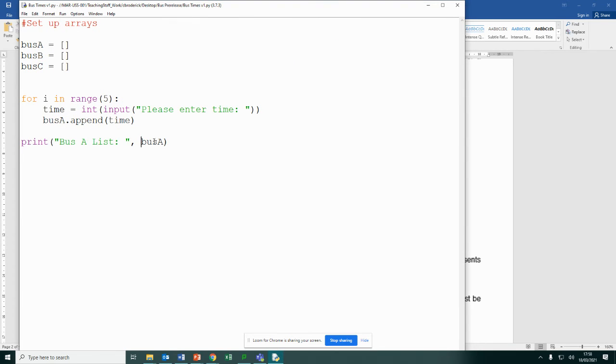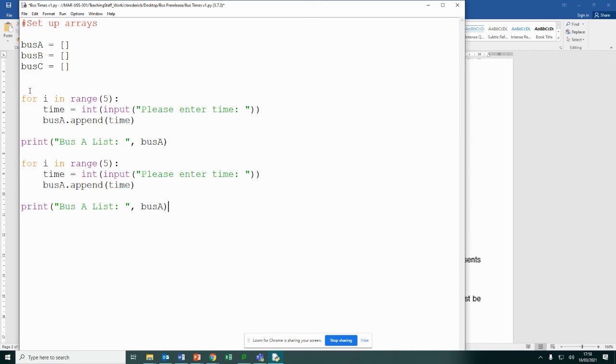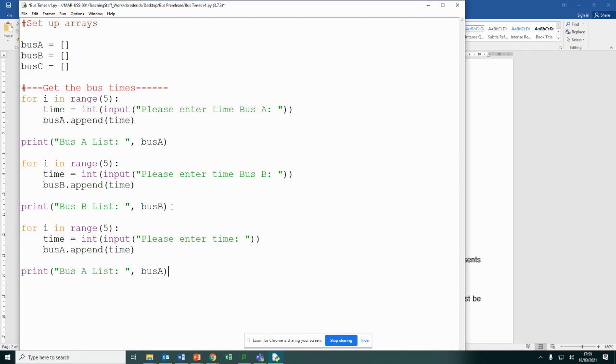Okay. Now obviously we need to do that for bus A, B and C, but I'm going to get good at my copying and pasting here. I'm going to label this bus A. This is going to be bus B, so please enter time bus A. Bus B, I think it looked better actually with a capital letter. Bus B dot append, bus B list. Be very careful to make sure you get everything, so be really, really careful looking. And then we're going to do it for bus C. Range 5.